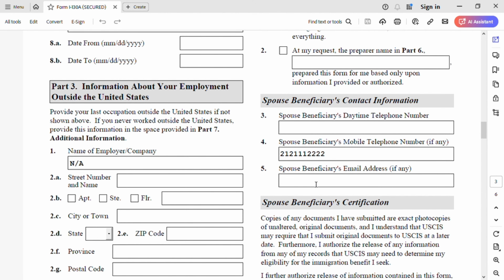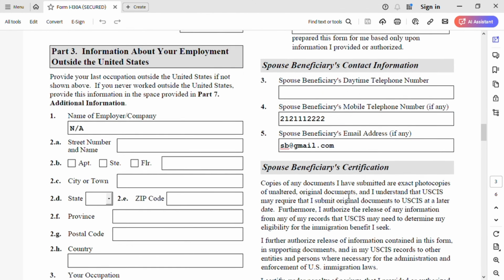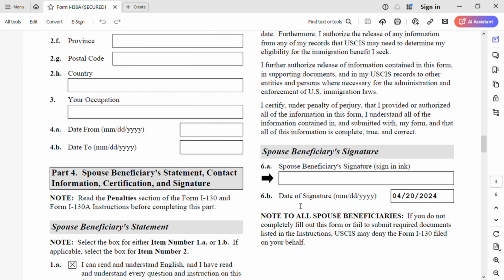Spouse is sb@gmail.com. So we're gonna go now. I'm gonna date it, today's date, and then once I print it, I'm gonna sign it with black ink, then scan it and send it to the petitioner in United States to attach it to the I-130.